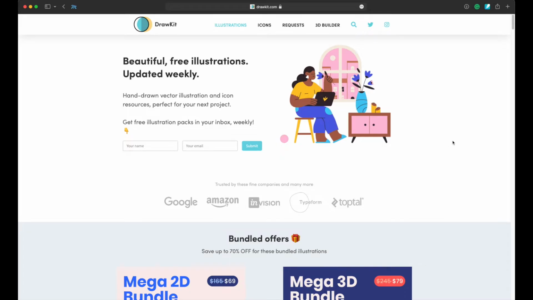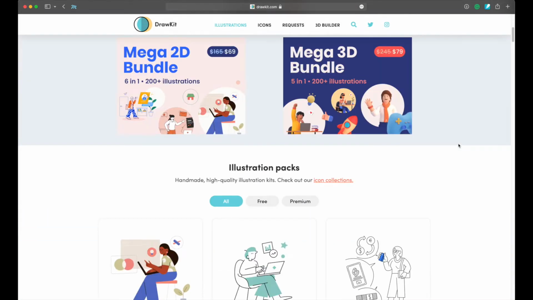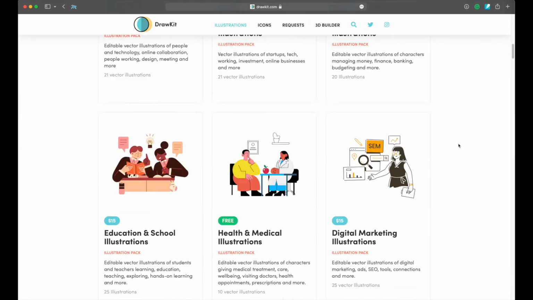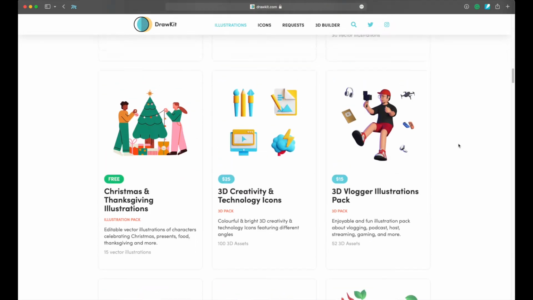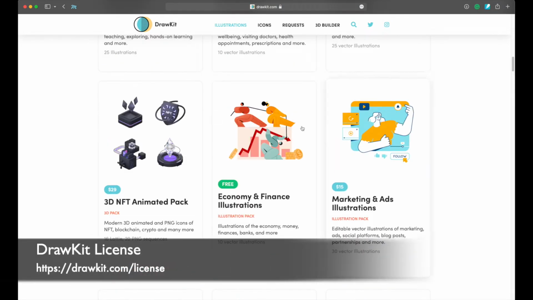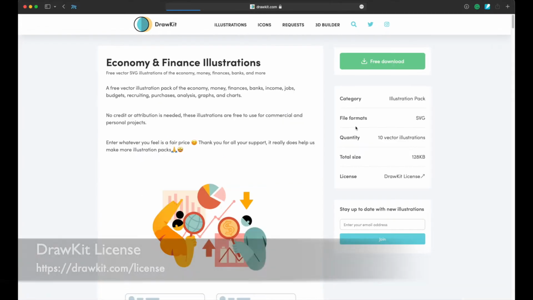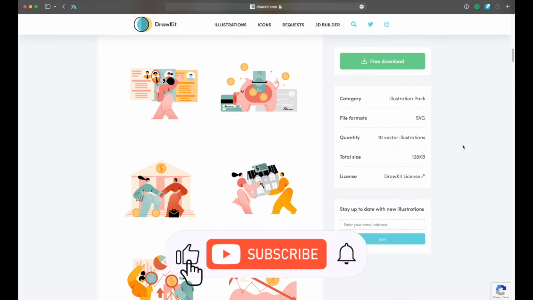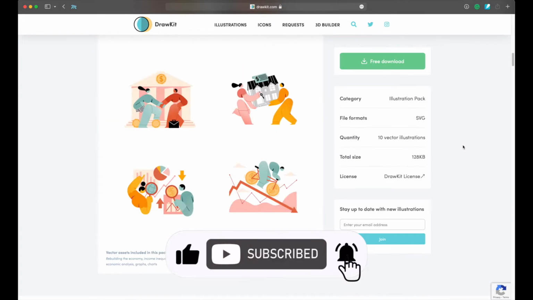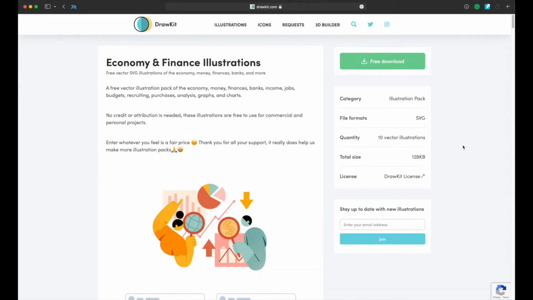All icons and illustrations on DrawKit are available for your own commercial and non-commercial use, and within your print and digital products except in the cases mentioned in the What is Not Allowed section. You can check their license agreement at this link. You can download their free handmade, high-quality illustration kits and icons. They have also premium packages if you want to buy from their library, but for me their free version is enough to get started in designing.